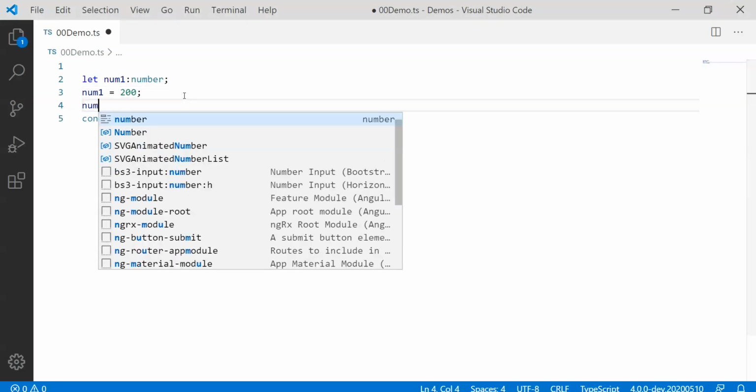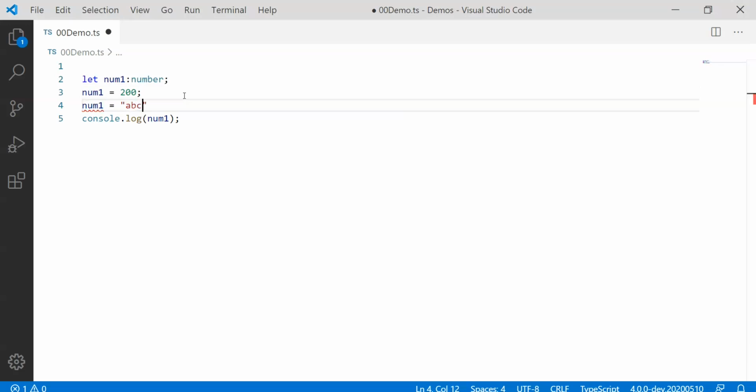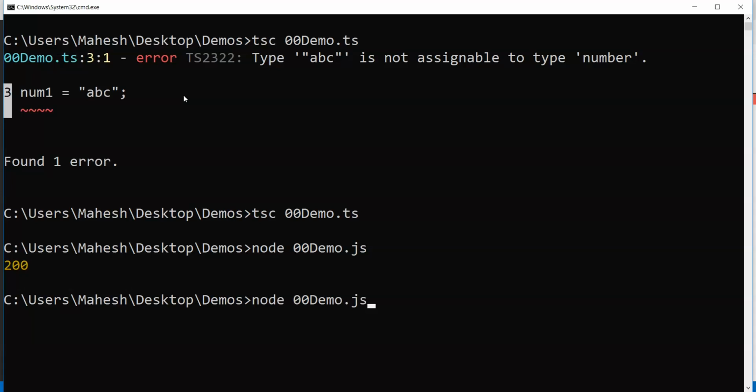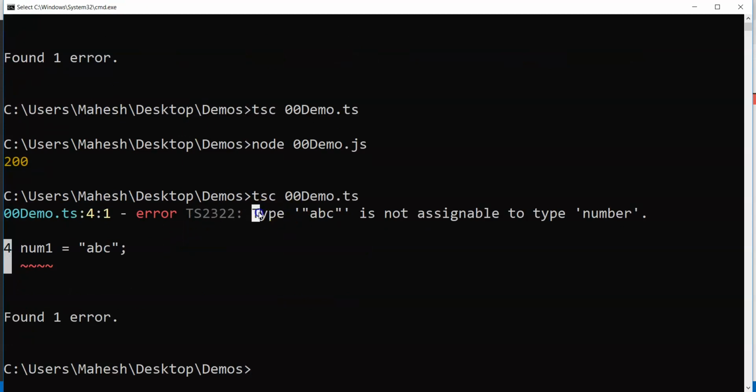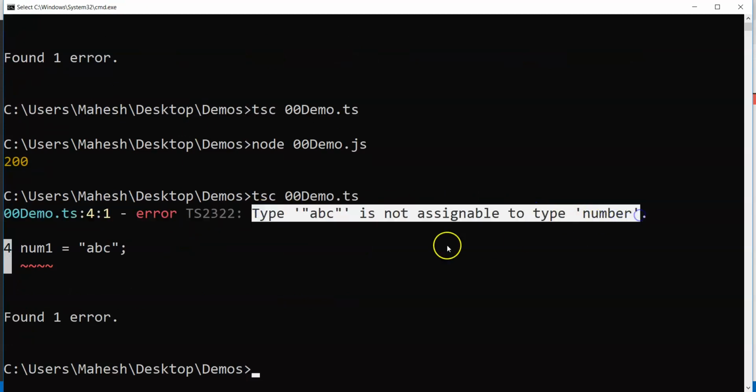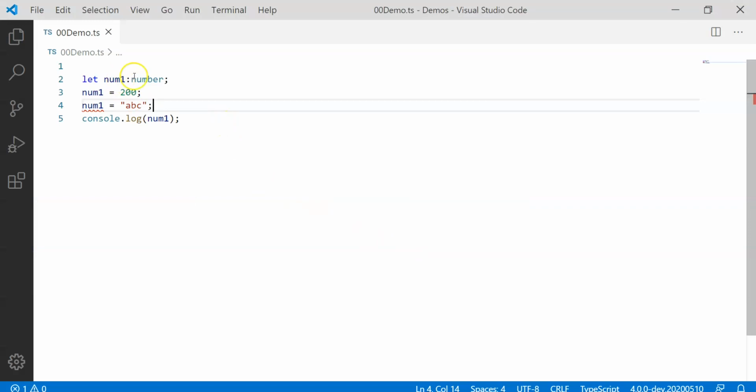However, if you try to do something like this, and you try to transpile it, you will end up with an error again, which is going to tell you that ABC is not assignable to a type called number. So you can assign number here. Maybe you can assign it to be string, you can assign it to be boolean, and the other well-known types.